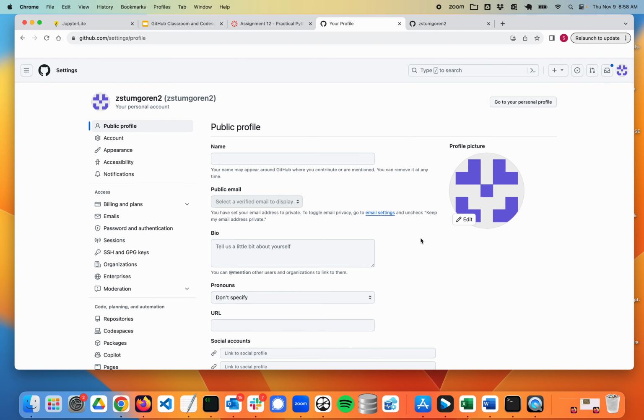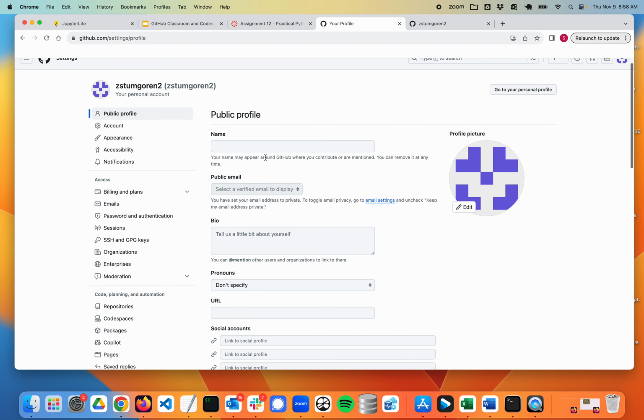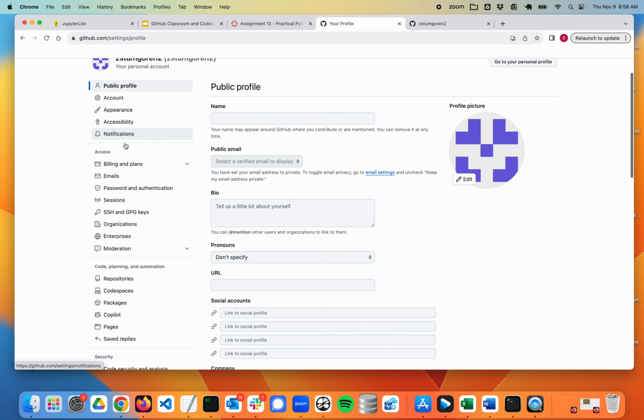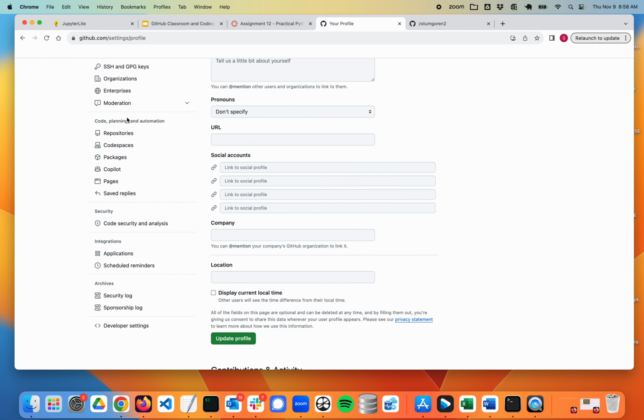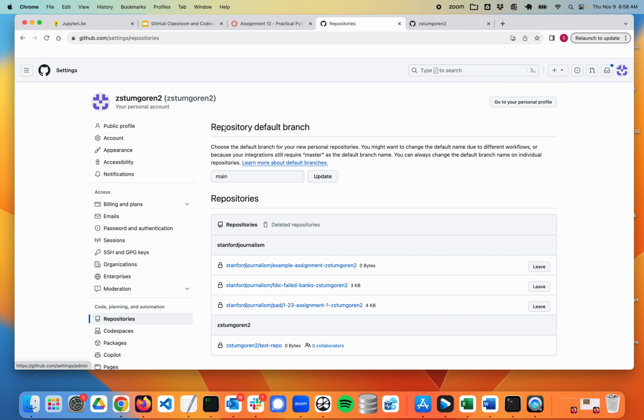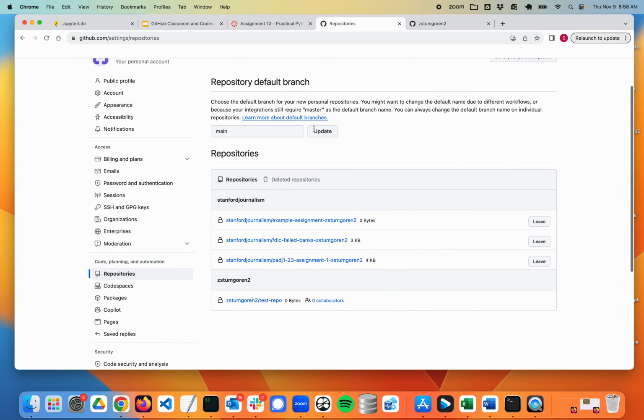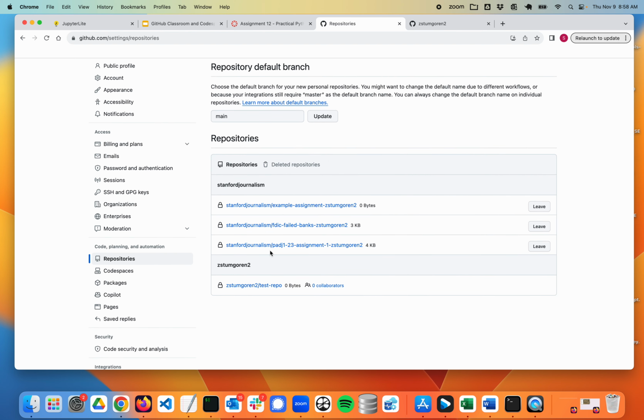Click that link, and you'll come to a new page where you can administer quite a bit of functionality about your GitHub account. The area you're going to want to go to in the left side menu is Code, planning, and automation. And there is yet another repositories link, and this is the one you actually want to click on. So I've clicked on there, and you can see that now all of my repositories are listed.